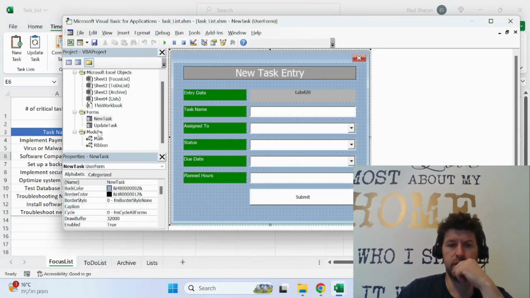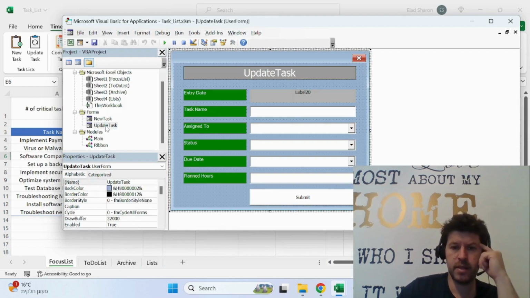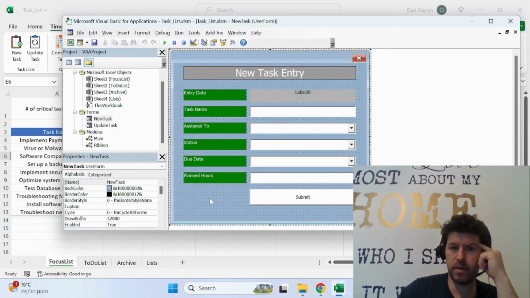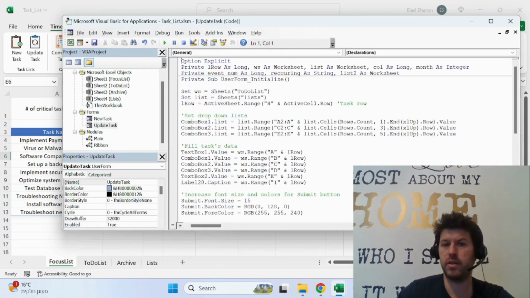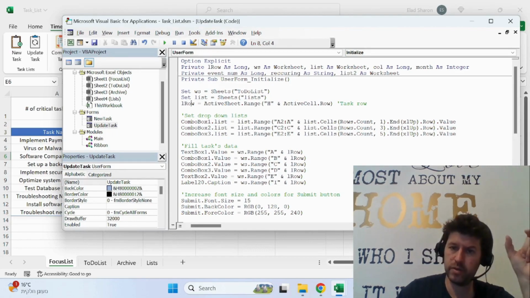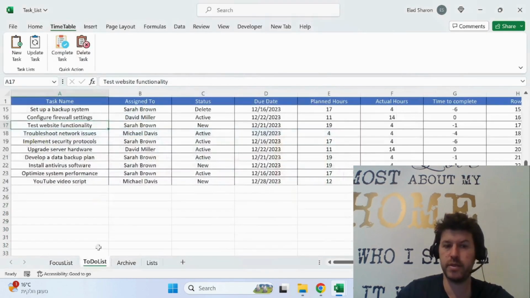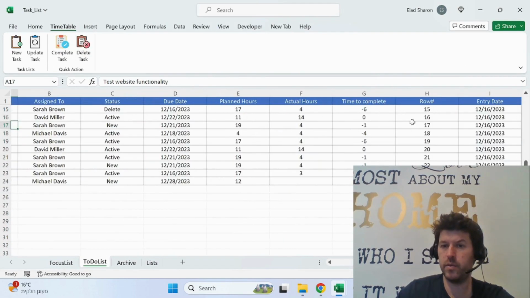Let's take a look at the form for the update. So, of course, it's the same thing from a layout perspective, and the code is also very similar. There's a few minor changes. First of all, in the initialization part, last row is now going to be used to look for the task row in this sheet. I'm using row number, which is a unique number, to return the row line.